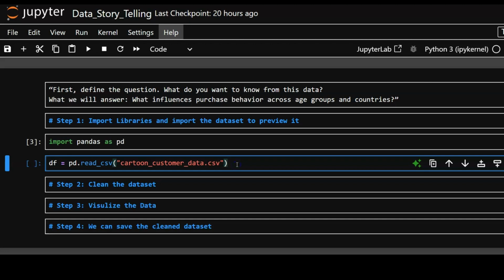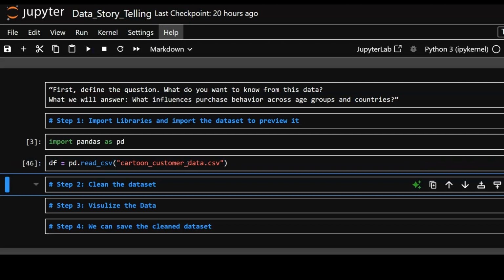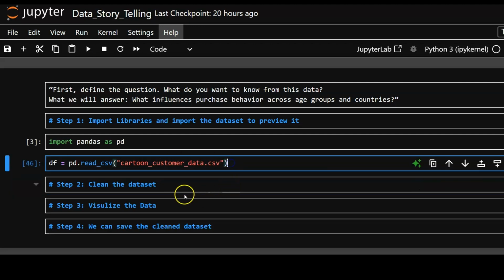This is the only line of code that you need for Python to read your data set. You can start reviewing it, cleaning it. Now it's in here, and we're ready to view it. I'm going to go ahead and run this, and it ran successfully.